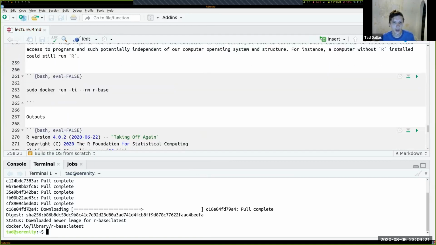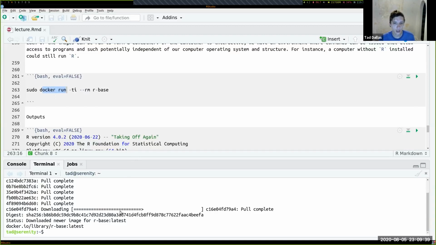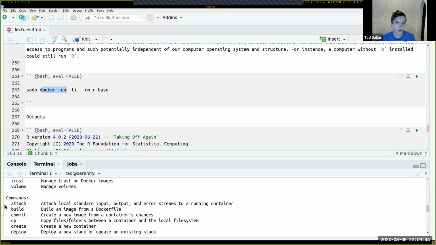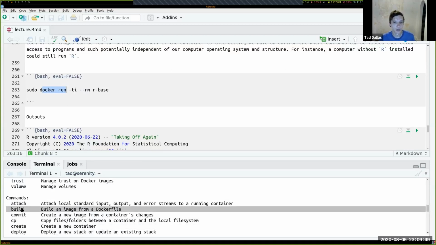All right, so this finished pulling our base image. And now we can issue commands to actively run that image and turn it into a container on this machine. Here I use the Docker run command. To look at Docker's other commands, you can just say Docker help, and you can see all the action verbs you can give to it, which includes build. If you have a Dockerfile that you want to build into an image, you say Docker build.